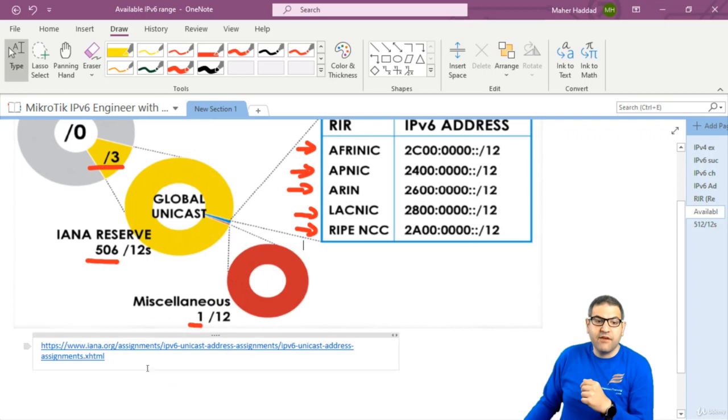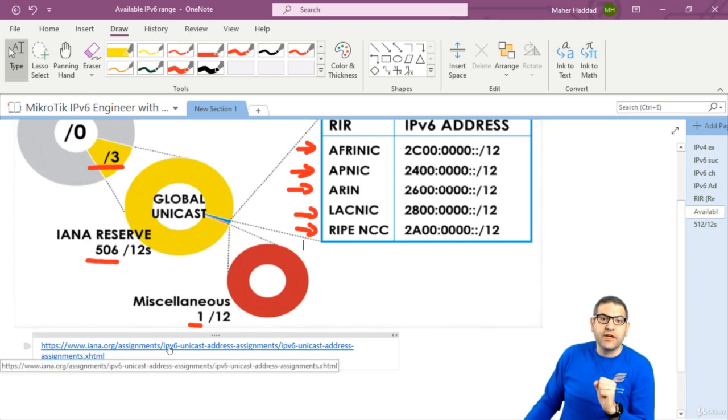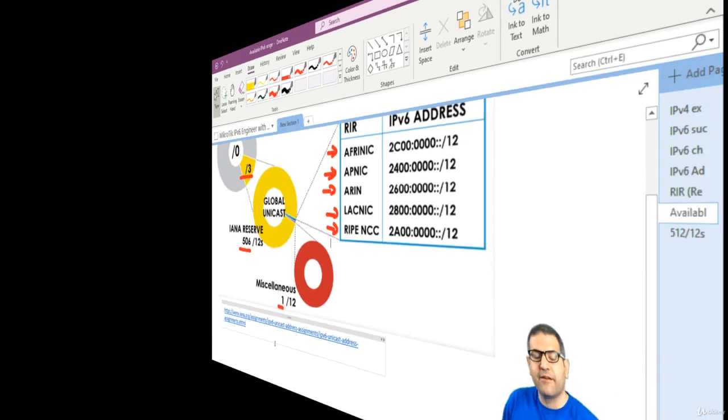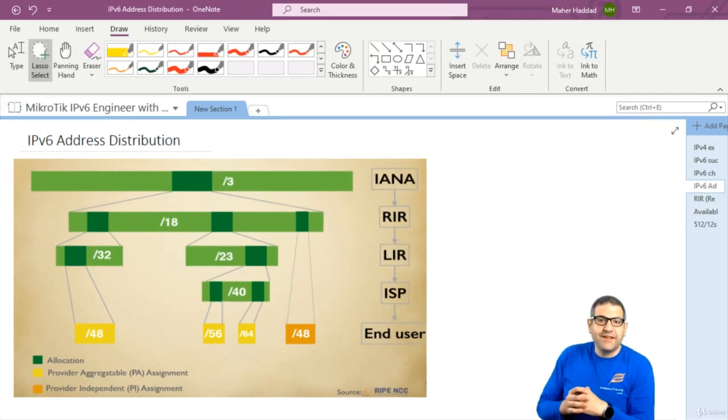And if you want, I have here a link that I will leave for you. Also you'll see how the assignments are on IP version 6. You can see this is from the IANA website. You see the IP version 6 address assignment, how this is happening. I will leave this link for you. So if you want to check it, you can see how the assignments happen from IANA to the RIR. So this is what I wanted to explain in this lecture.